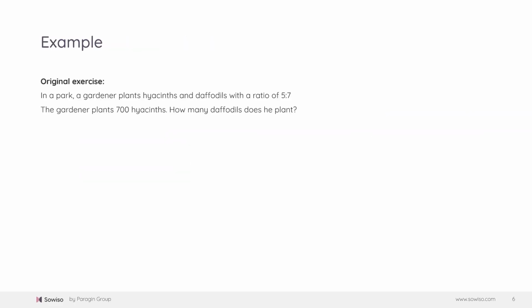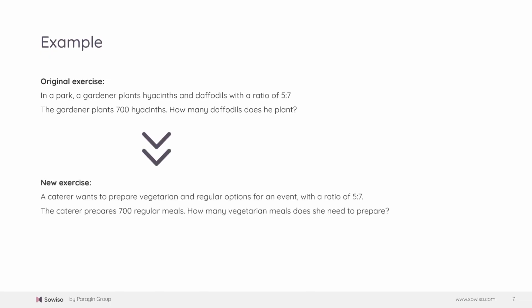For example, this is an exercise from a Sowiso course. In a park, a gardener plants hyacinths and daffodils with a ratio of 5:7. A gardener plants 700 hyacinths. How many daffodils does he plant? This is an exercise on ratios, and maybe you would like to change it, and instead of using an example with the gardener, you want to use an example with a caterer who wants to prepare vegetarian and regular options for an event. Now you can see that the numbers are staying the same. We're going to use the same variables, but we're going to only change the text.